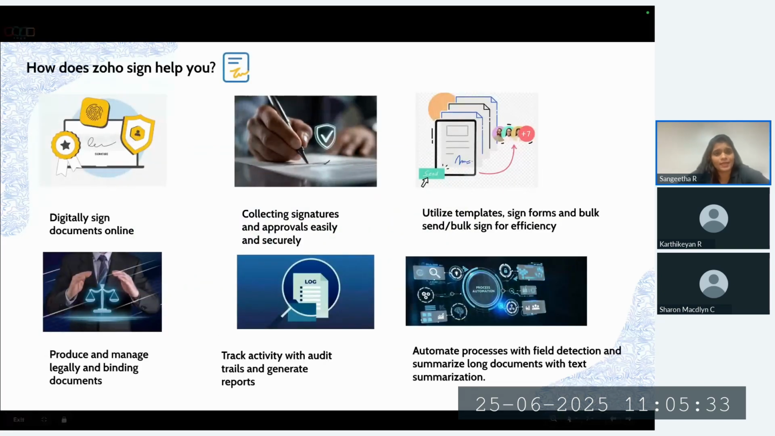Well, how is Zoho Sign going to help us? Just a short picture representation. We can sign our documents online, collect our signatures, and get our approvals easily and securely. Also, all the documents are very securely maintained. They are tamper-proof. We can also track the activity from our end, and everything can be audited within the application itself.